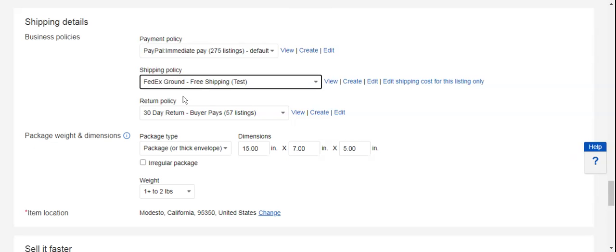And that's it. So once you select a shipping policy that's flat rate, that's not calculated, then none of this package weight and dimensions matter. It doesn't matter, the dimensions that you put in here or the weight of anything. That doesn't matter because you're charging free shipping. So the customer will not be charged any shipping for this item.